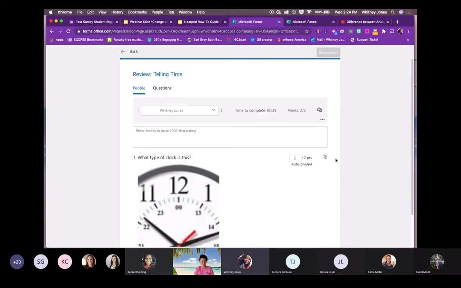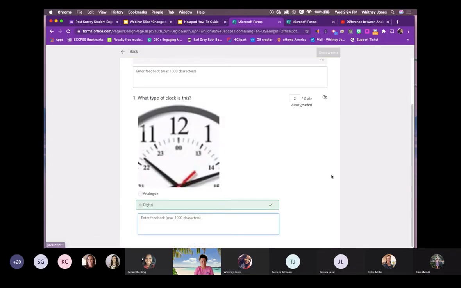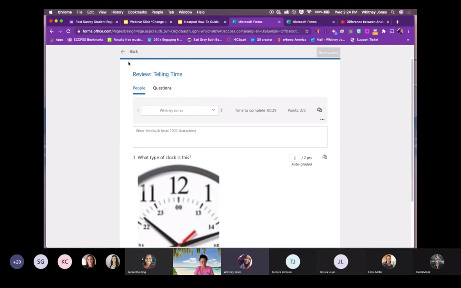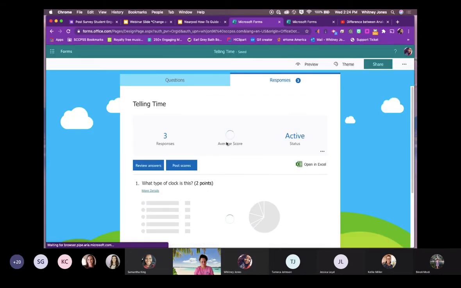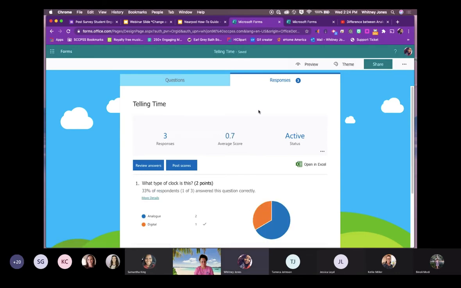Right here, you can do feedback overall. You can do feedback for each question. It's really cool. It lets you do a lot more than with Google Forms. Now, with those responses, you can also open it in an Excel sheet, just like with Google Forms. You can have a cumulative list of what each student said and what each answer was.